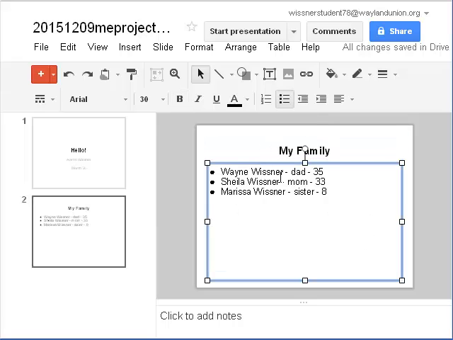We've learned how to center, we've learned how to select different slide layouts, and we've also learned how to bullet lists.